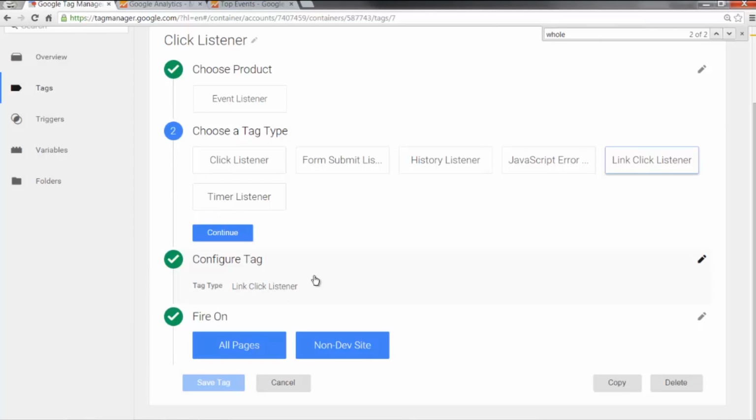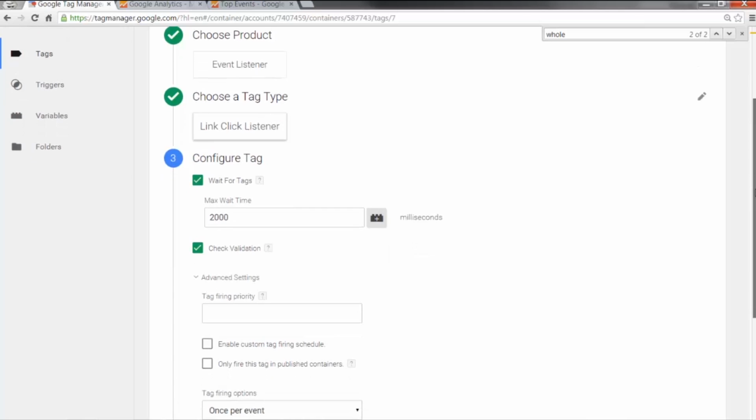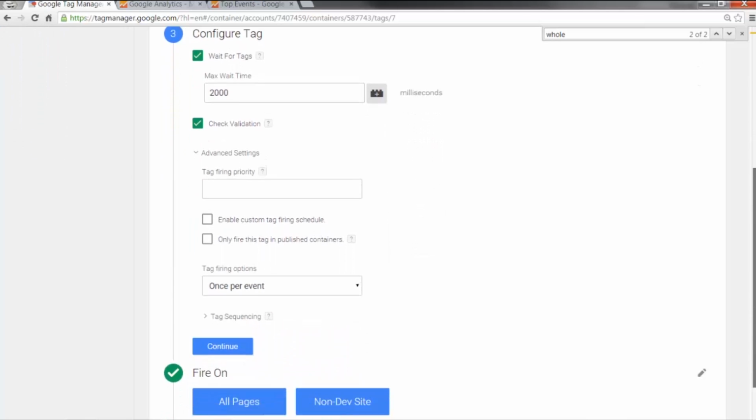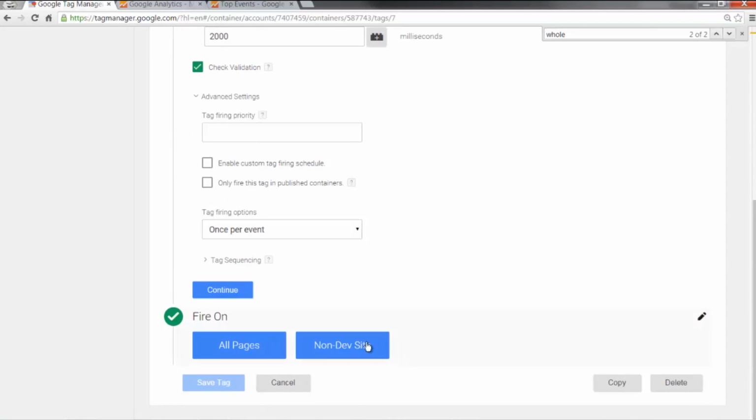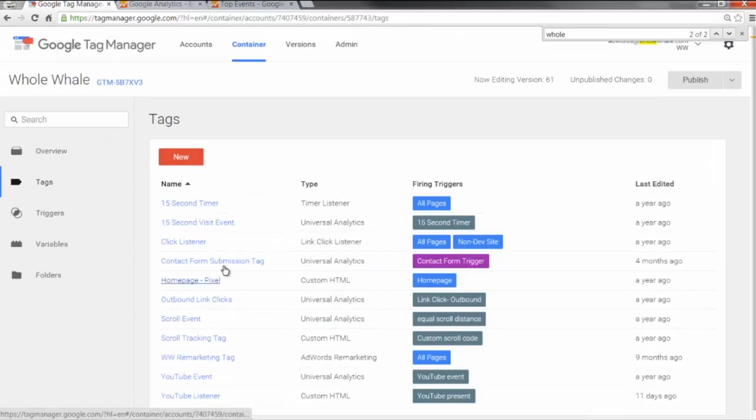Then we configure the tag for the max time to wait. We set it at a very small amount, a couple seconds, to make sure that we actually have heard the event and it's not a misfire. In this case, we're going to fire it on all pages again. So that's the trigger: listen on every single page. It's not necessarily sending in information yet, but it is listening to every single page of your website. So you click that, save that.